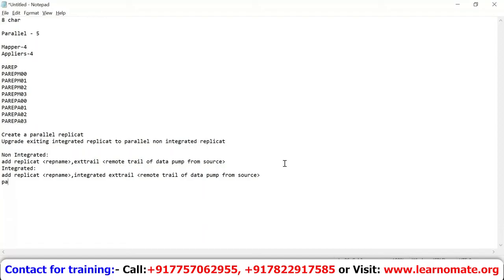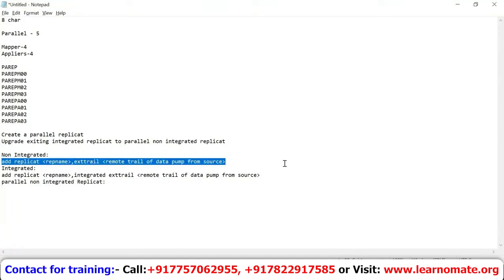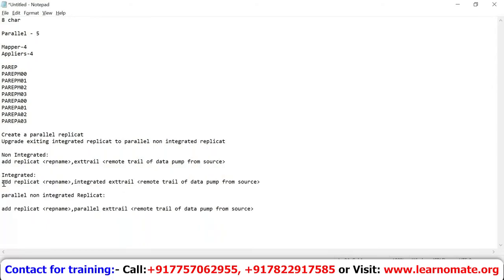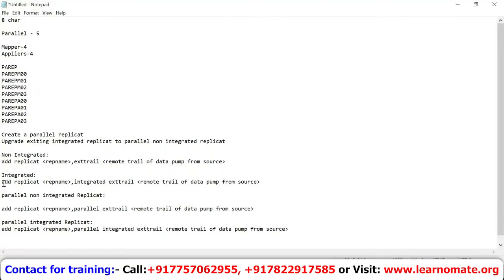Similarly, when you have to create a parallel non-integrated replicate, the syntax is add replicate name, parallel exttrail. So this is the syntax. And when you have to create a parallel integrated replicate, the syntax is to use parallel integrated just before exttrail. Whatever you provide, based on that it creates that type of replicate.